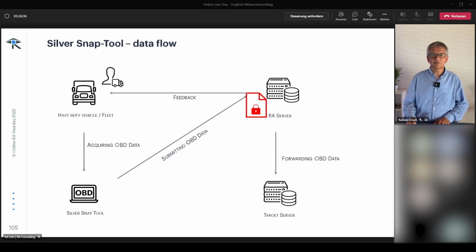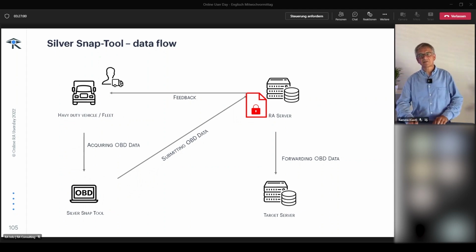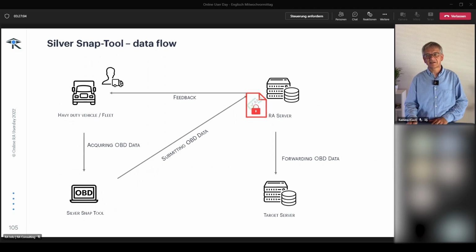It's an RA server, so the OBD Snap tool has all the data to get connected to the server. The SilverSnap tool does not have the information to connect directly to the backend server. This data package is verified if it is okay. It's not opened, of course. I am not able to open it, but we check if it's really data. After verification, it is signed.